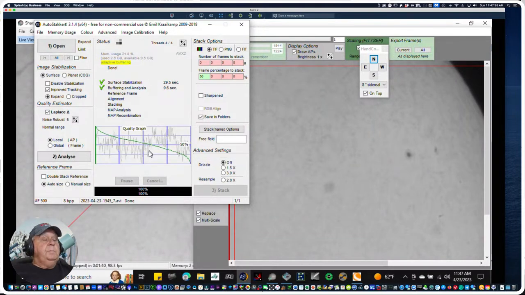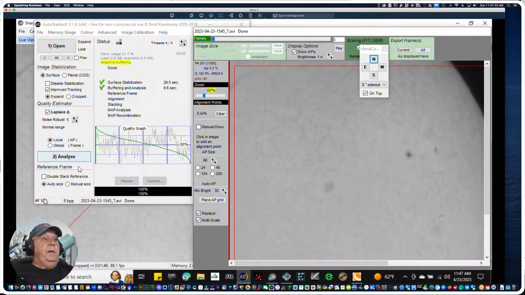All right, I'm going to keep 50% of the frames. It's already set there. There's 500 frames, so I'm going to keep 250. The reason is that this graph represents each of the individual frames in the AVI file. At the 50% mark, half of them are better than 50%. Actually, where it crosses over, probably 60% of the frames are in the upper 50%. They're not all good, but we're going to go ahead and use them.